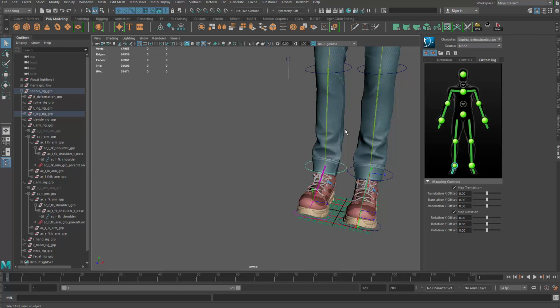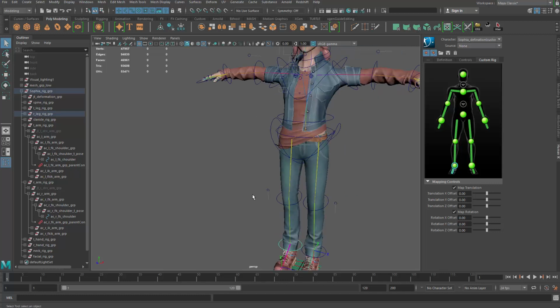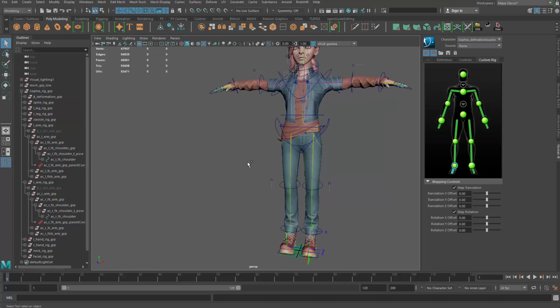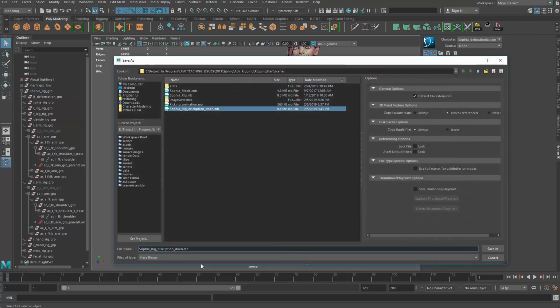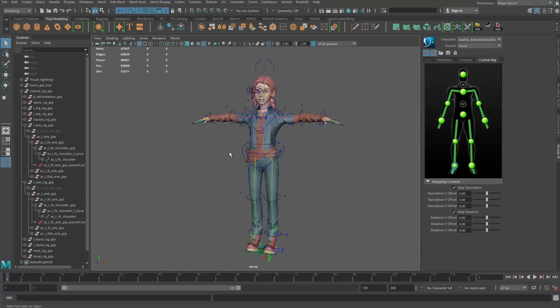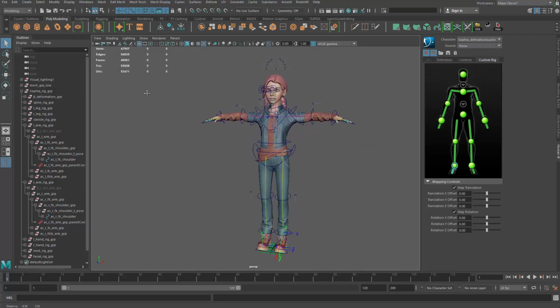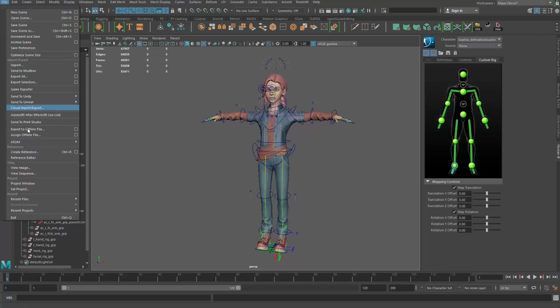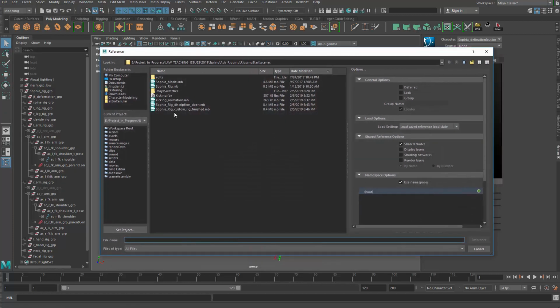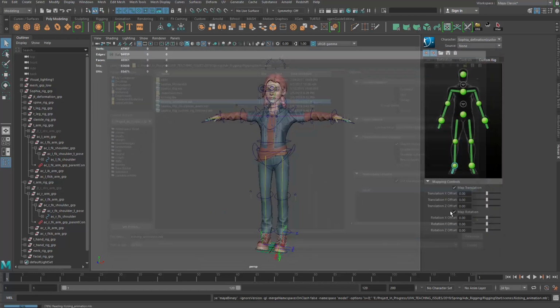Okay, so that's going to be my custom rig setup. Let's go ahead and save this file one more time. Custom rig finished. Alright, now it's time to bring in our animation and match it. What we do here is go to File, then Create Reference, and go grab our kicking animation and reference that.